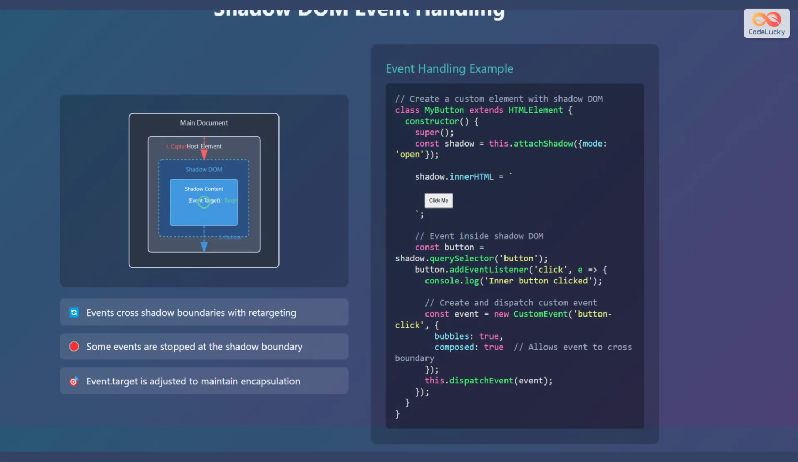Events cross shadow boundaries with retargeting. Some events are stopped at the shadow boundary. Event.target is adjusted to maintain encapsulation. Here is a diagram that represents event flow in shadow document object model. First there is a capture phase, then the target phase, and then the bubbling phase. The code snippet here shows how to create a custom element with shadow document object model and dispatch a custom event.